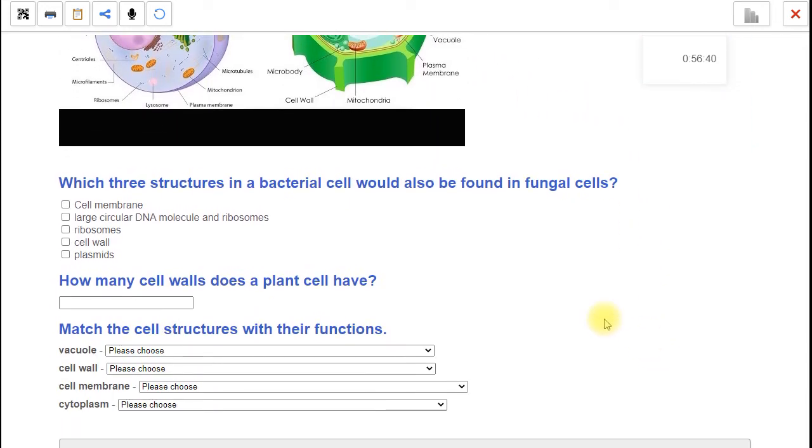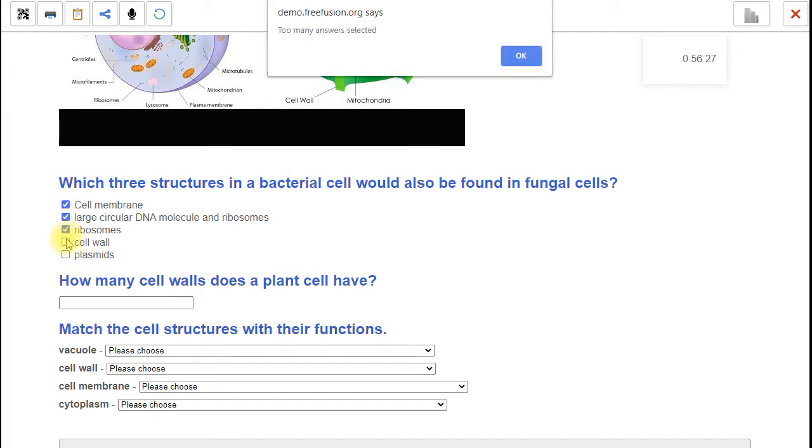Moving on down. This question is a multiple choice where there is more than one correct answer. So if I was to start ticking, eventually it stops allowing me to fill it in. With a multiple choice question, you restrict the number of answers students can give, and that stops them just ticking every option and getting it right by default.